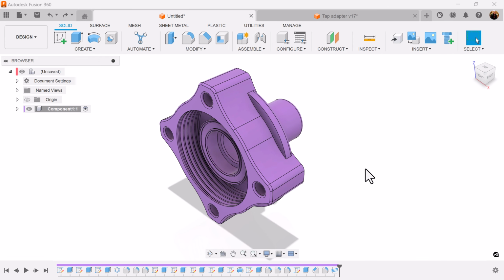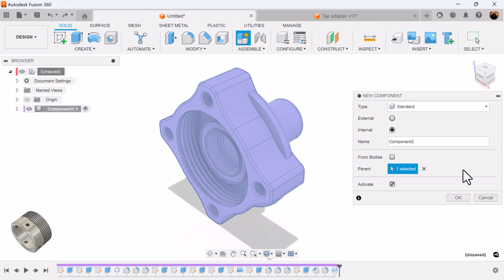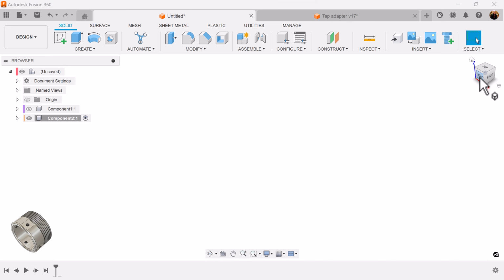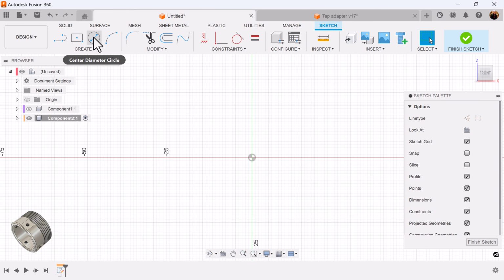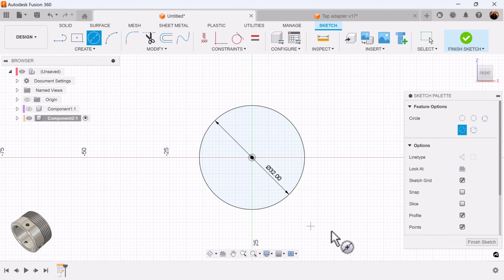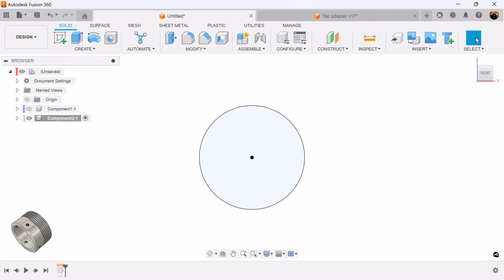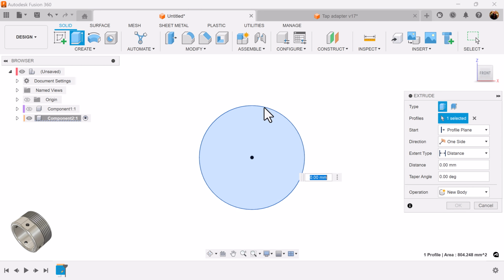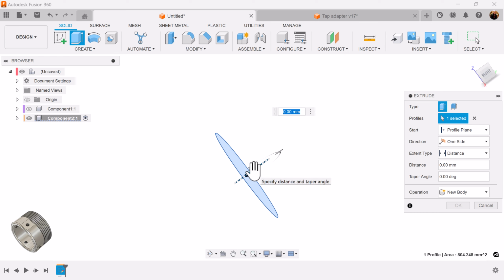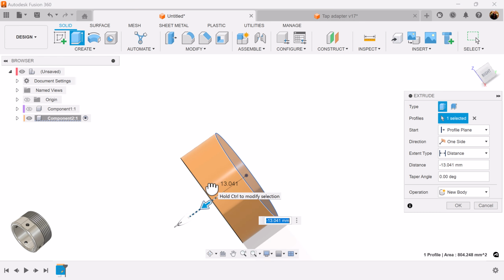Now let's create the second component. Create a new component. Let's hide the first component. Select the front view. Let's create a sketch on the visible plane. Create a center diameter circle. Add dimensions. Let's extrude this shape. About 19 millimeters. In this case, let's make it -19.